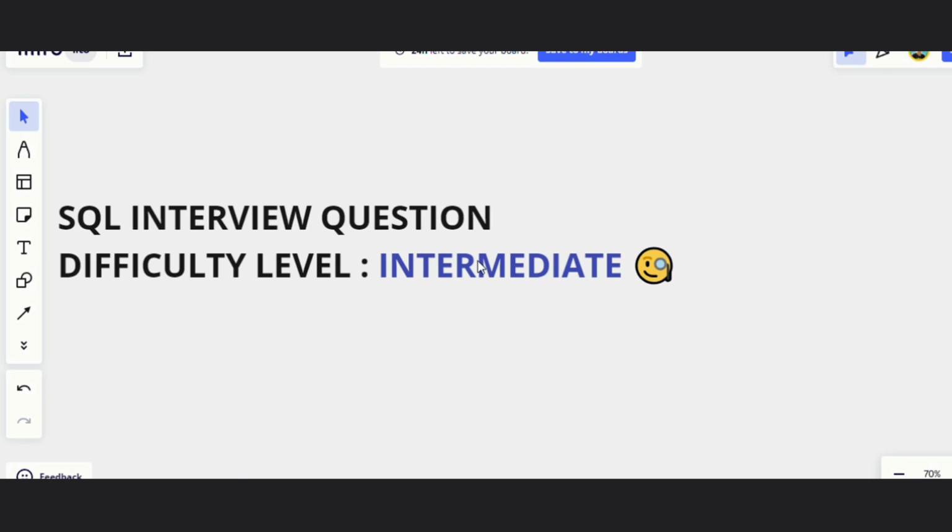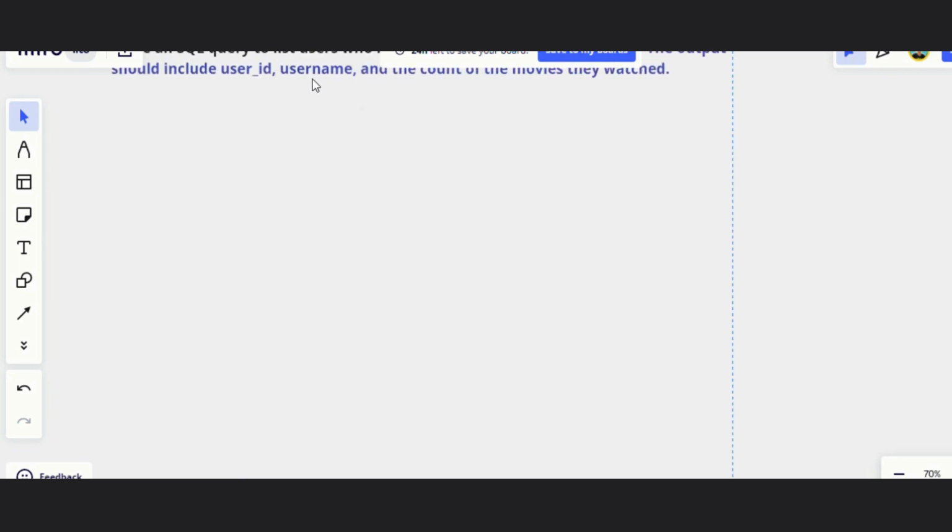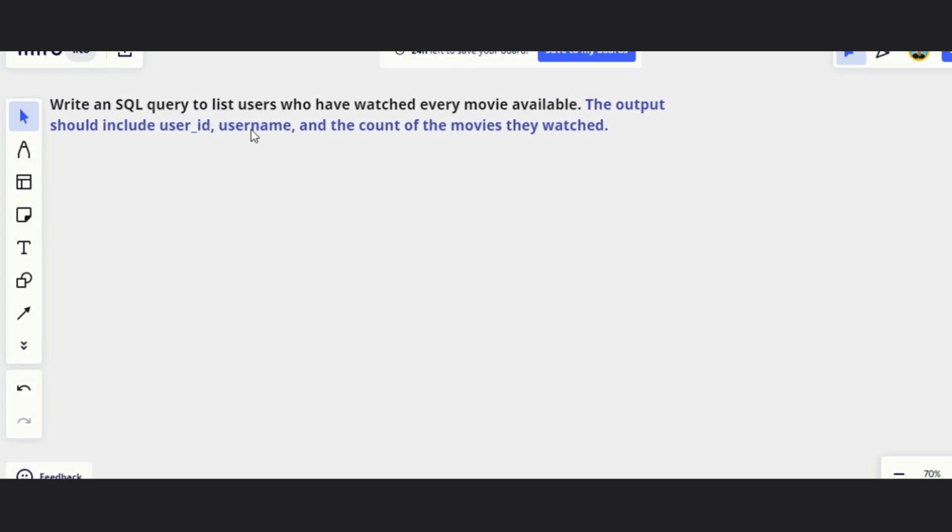So without wasting any time, let's move to the question. The question is, write an SQL query to find the users who have watched every movie available. The output should include the user ID, the username, and the count of the movies they watched. So let's see the steps involved in solving this particular SQL question.